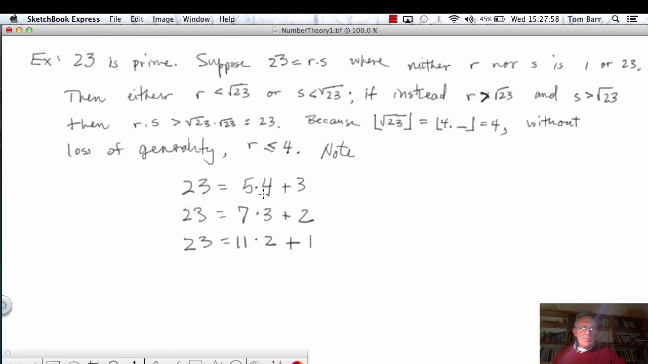None of the possible values of R is a divisor of 23. What assumption are we violating here? This says R is not 2, 3, or 4, and these are the only possible values R could have if R is not 1 or 23. That basically leaves us with no alternative. This leads us to see that our assumption was wrong.